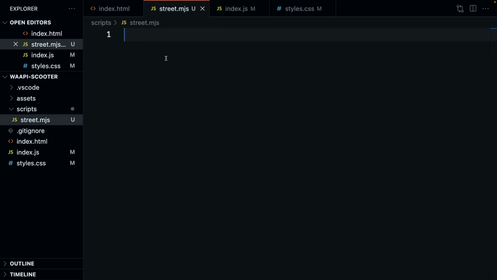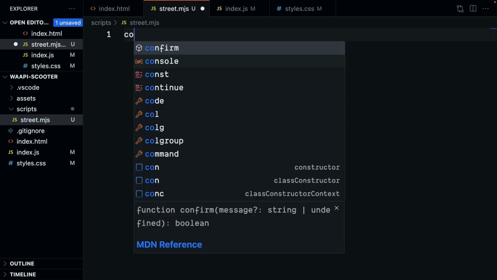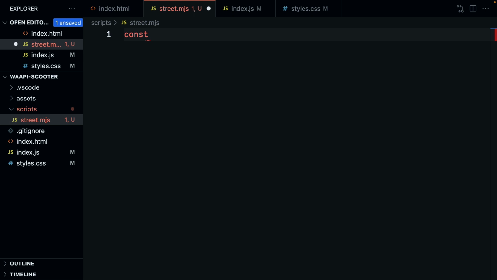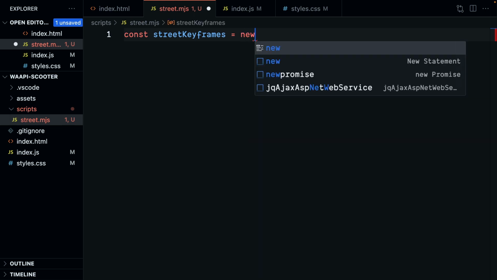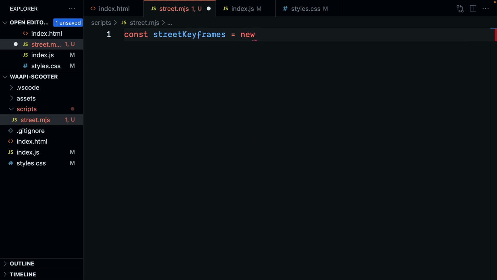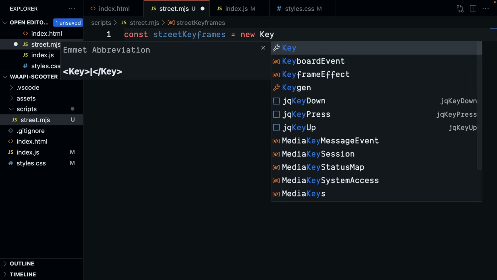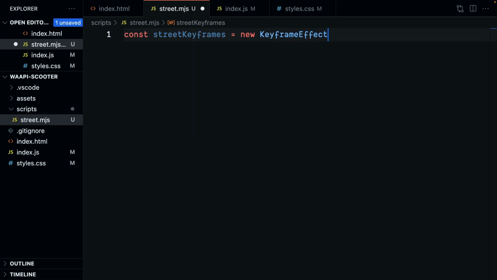So to create an animation using the Web Animations API, we need to define two things. First of all, we need to define something called the keyframe effect. So let's create a new constant here and let's call it street keyframes maybe. And we have a constructor called keyframe effect. So we can use new here and then keyframe effect. And in here we are going to define something.